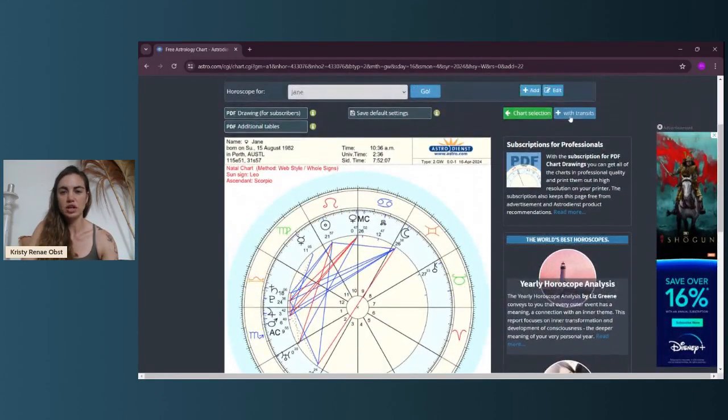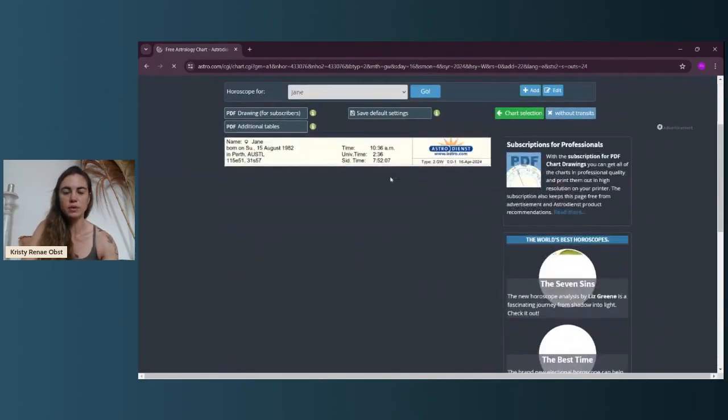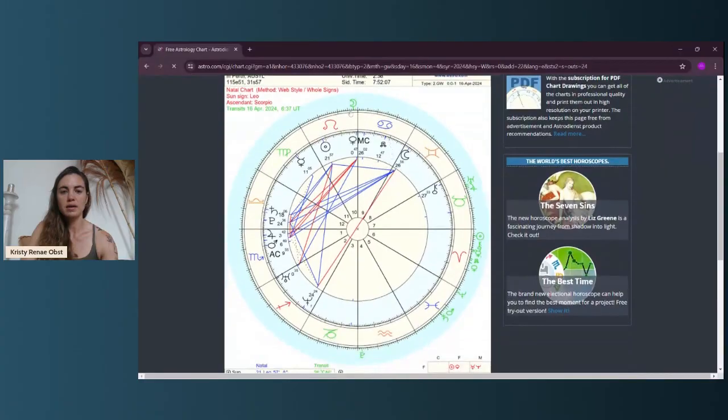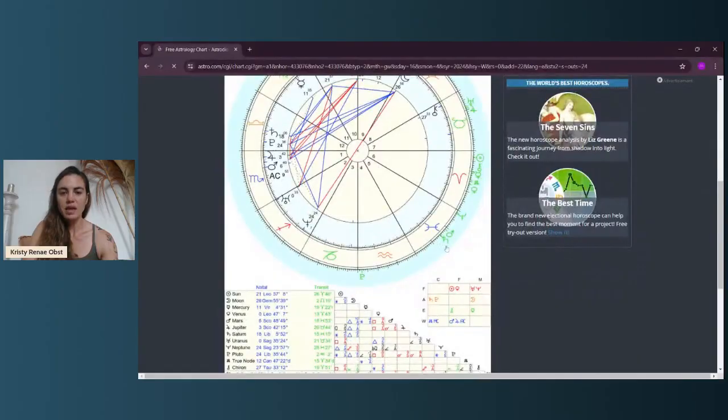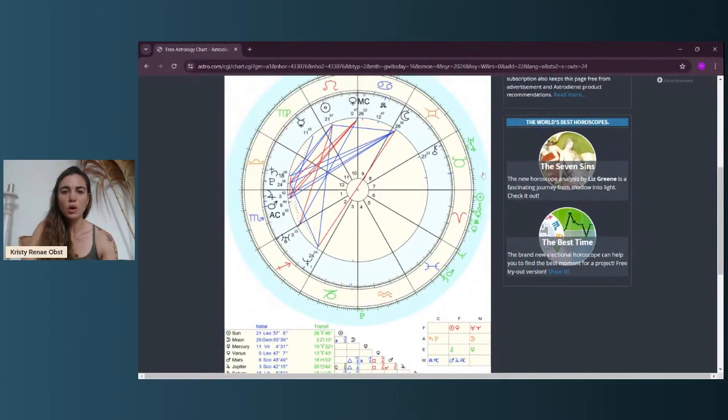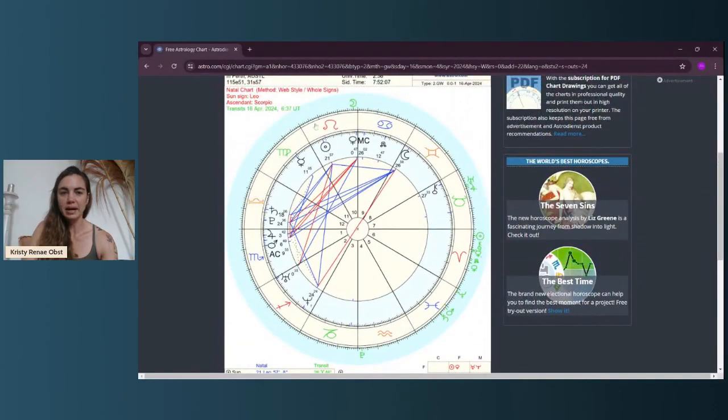So, this is Jane's birth chart. I'm just going to hit this with transits. So this is going to bring us, see the green on the outside. This is exactly where the planets are at this point in time of recording this in the sky. And so we can see that all of these planets will be potentially impacting certain other areas of Jane's chart.